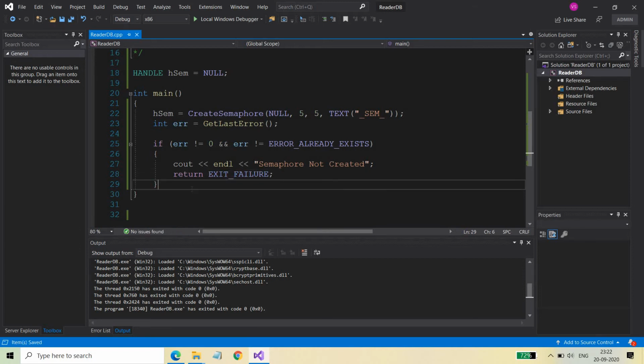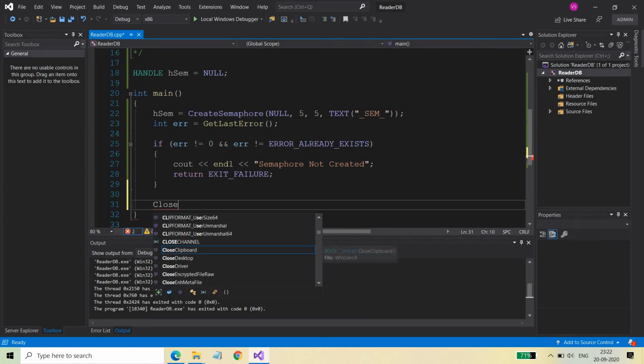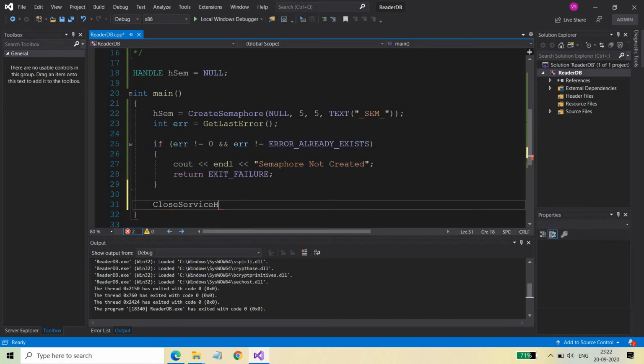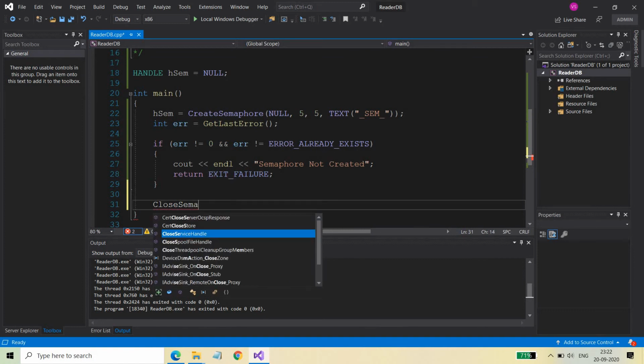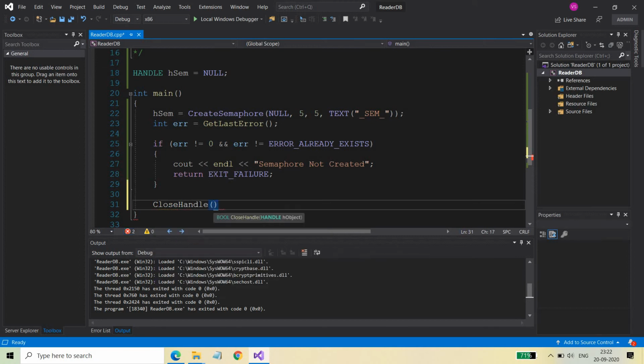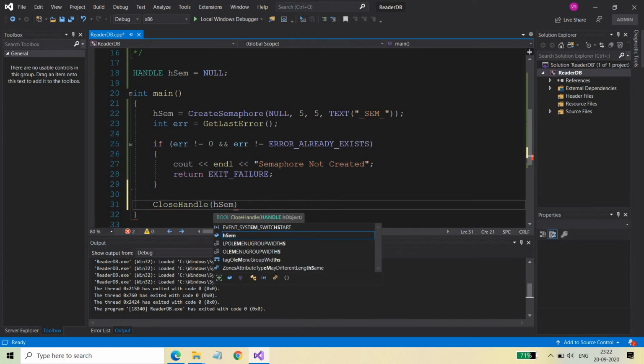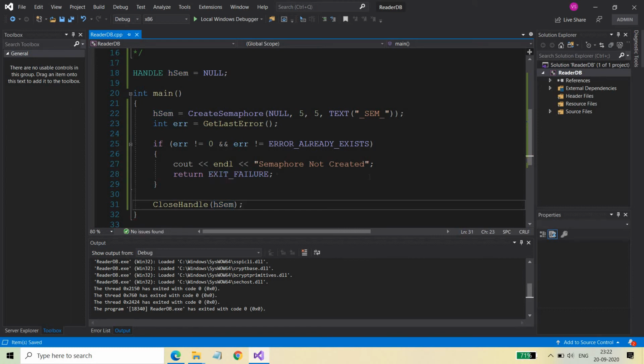So that's it. And here I will use release. You can simply close the semaphore once you are done. Close semaphore. Oh my god, what should I do? See what is happening? I have to do close handle, and I am using that close semaphore function. That is release semaphore, that is not close semaphore.